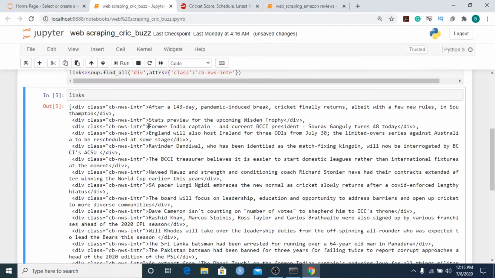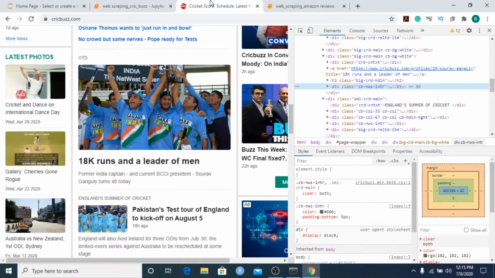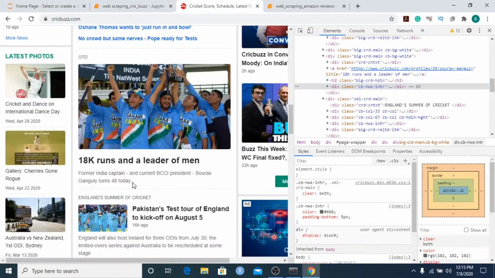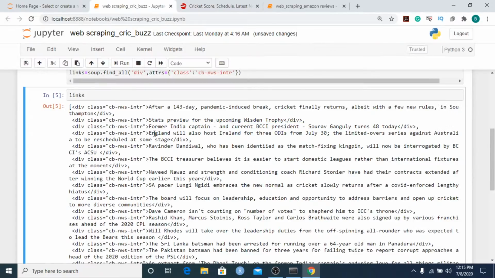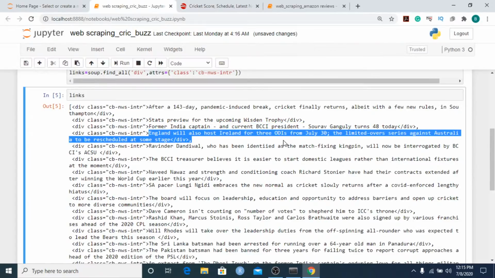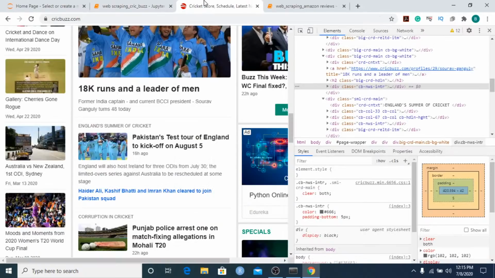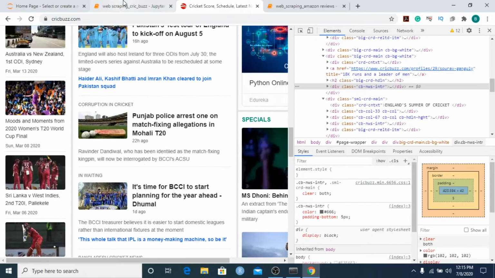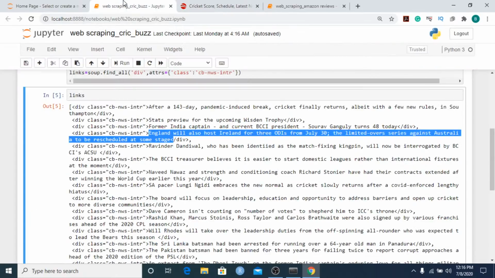Then the next one is former India captain and BCCI president Sourav Ganguly turns 48 today. Similarly, that is what we've extracted over here. Then we'll come to the next point. So here, England will also host Ireland for 3 ODIs from July 30th. The limited overs series against Australia to be rescheduled at some stage. And as you see, this is the next line over here. So basically we have extracted this particular part from the entire website, and this is what is known as web scraping. So let me see if there are any questions.